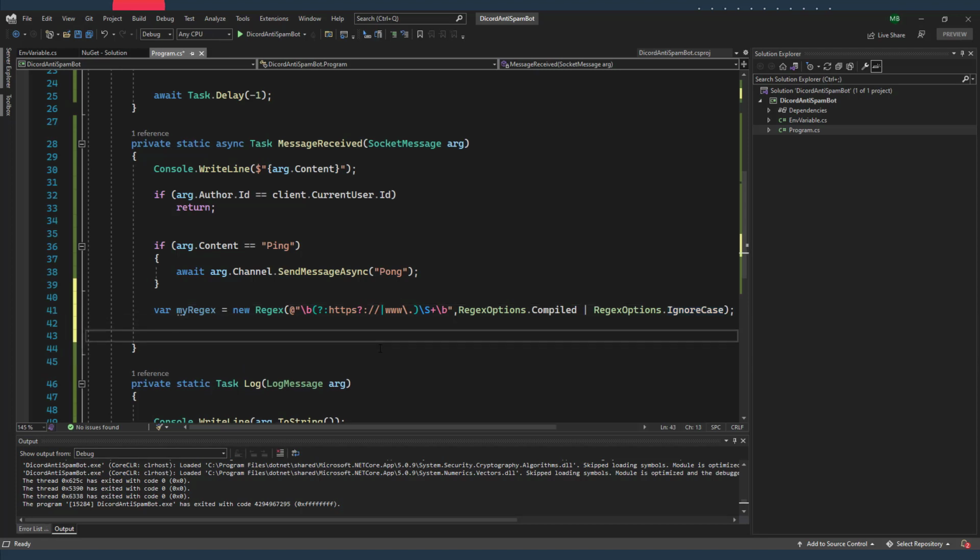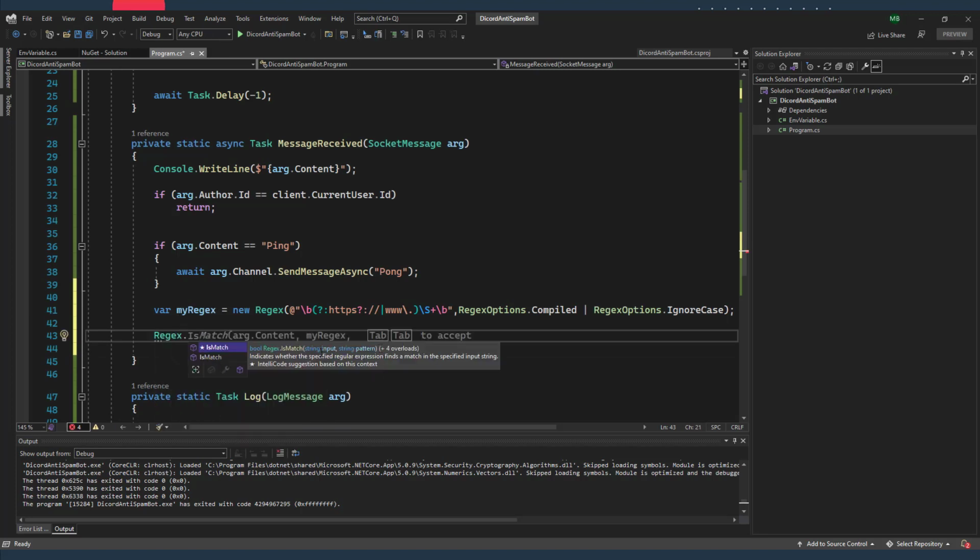Now we could use regex.IsMatch like so, and then of course we can give it the pattern directly and our input message. But this will give us a boolean that says, okay, this message contains our pattern. But that's not what we want to do. We actually want to store our strings or our links in an array or a list so that we can pass them to a service that will check if they are malicious or not.